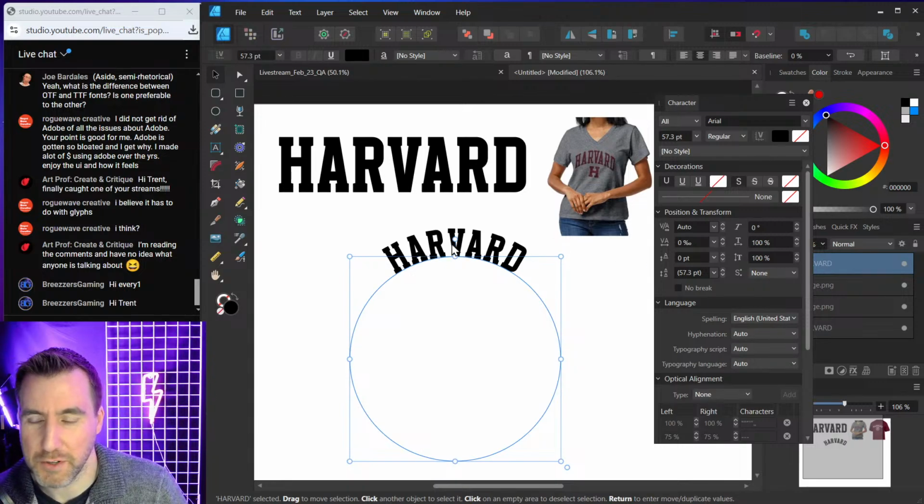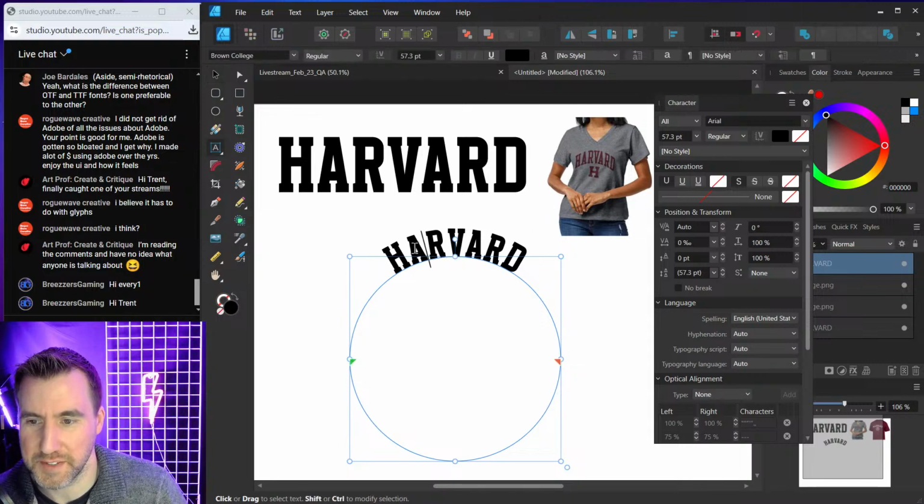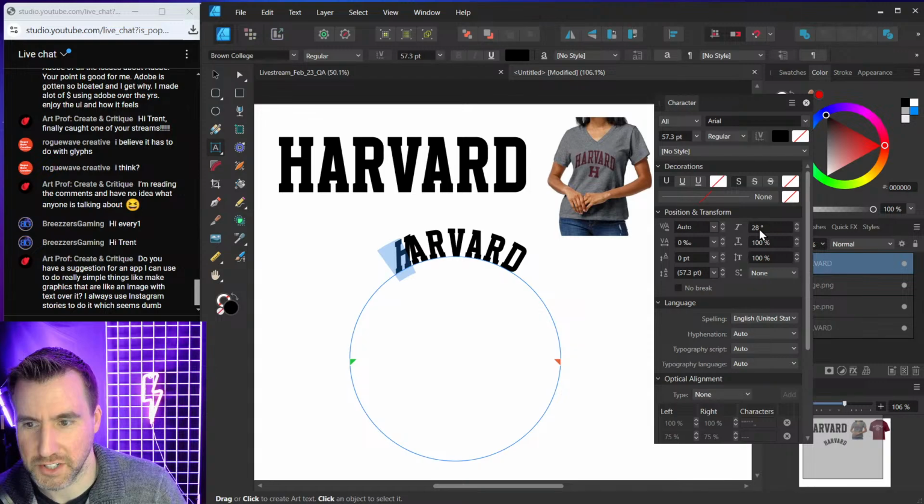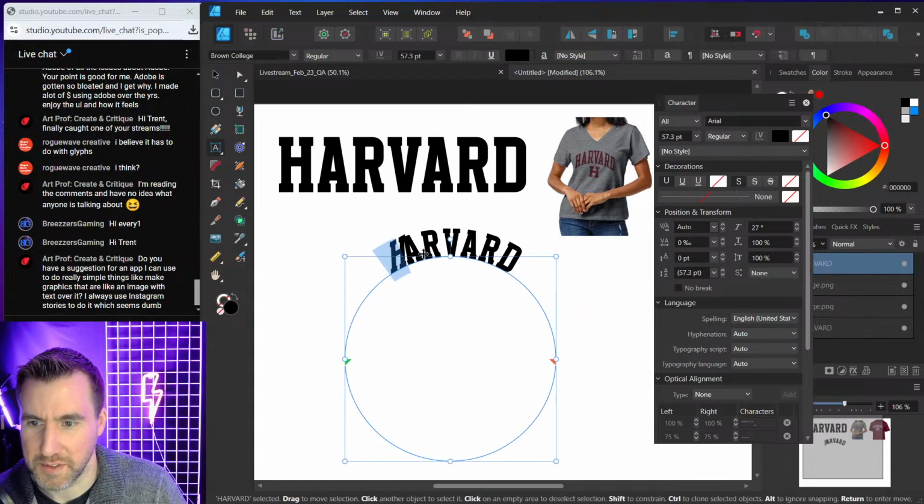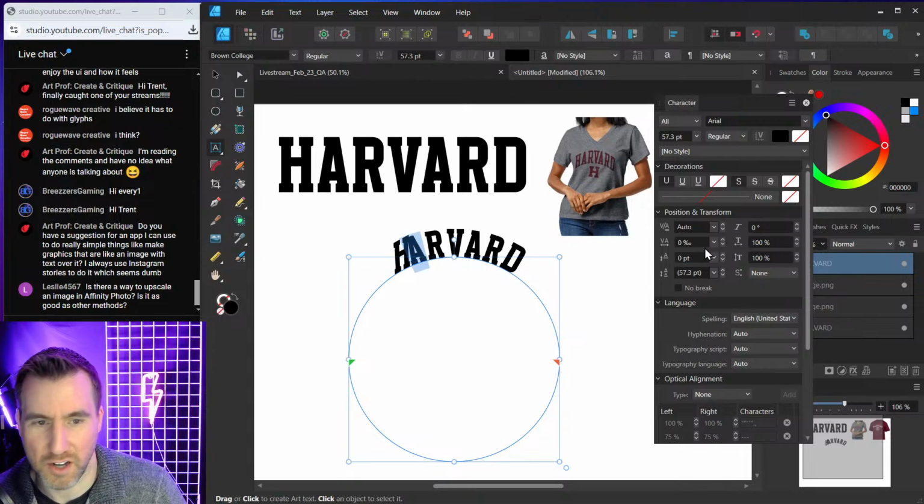If anyone knows a better way to do this, feel free to let me know. The way I would approach this problem is I would select one letter here. And now we have this option called shearing. There are all sorts of different options here, but shearing is the one where you can change the direction of the letters. It's a little tedious with this word because you have to select all the characters, but it's basically the way you can make them stand up taller.